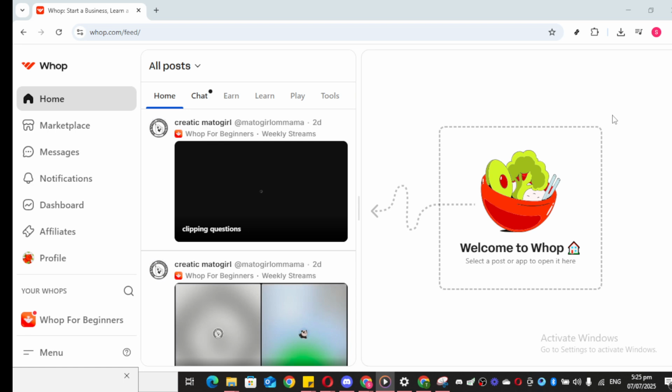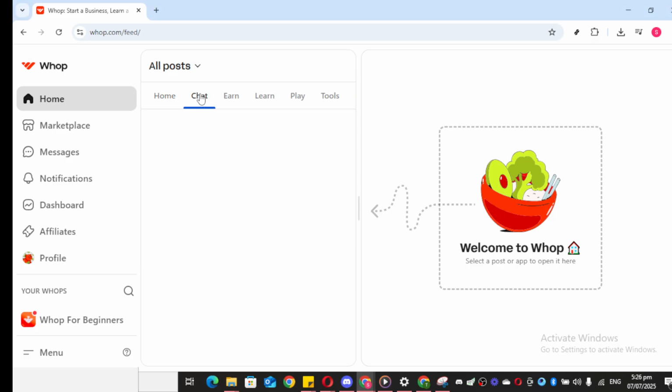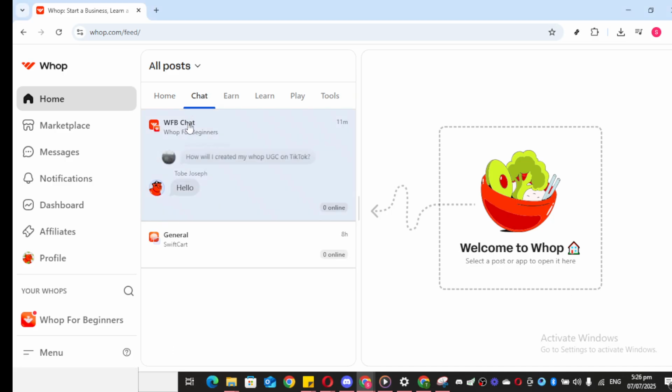Let's start by taking a closer look at the different tabs that you'll encounter once you're on the Whop homepage. Right when you enter, you'll notice a couple of key sections. First off, there's the chat feature. This is where you can engage and communicate with fellow creators or customers, fostering a sense of community and collaboration.